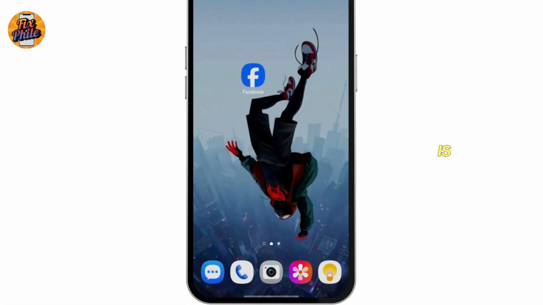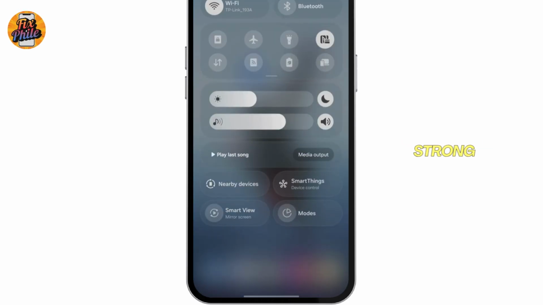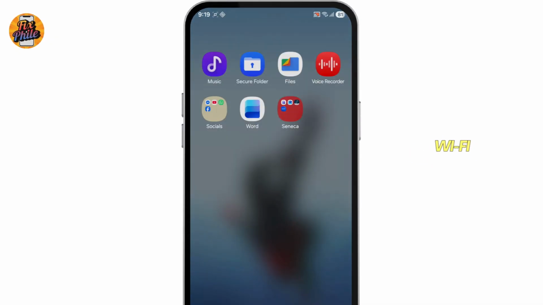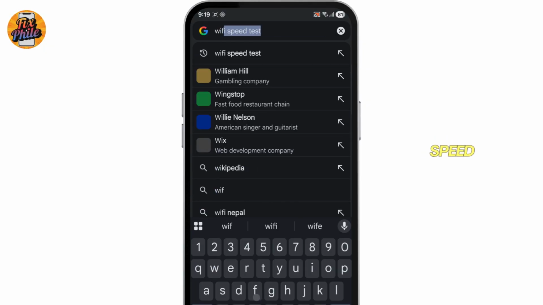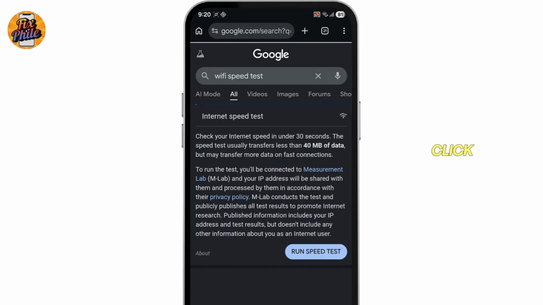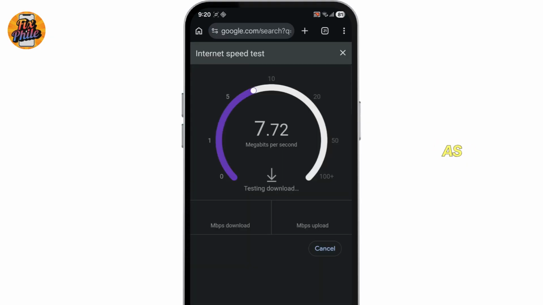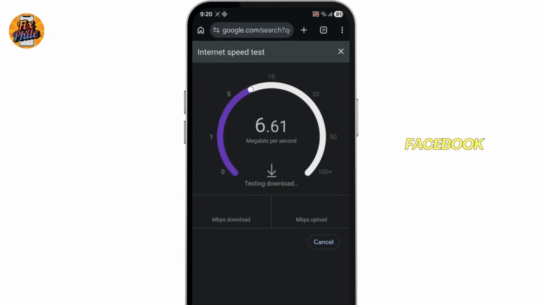Also, what you can do is check your Wi-Fi internet connection. If your Wi-Fi is not strong, you can always switch back to cell data and see if different results are seen. Or you can just check your Wi-Fi speed by heading to Chrome and search for Wi-Fi speed test and click on run speed test. As you can see, the speed is probably too low, so that is the reason why the Facebook is not loading properly.